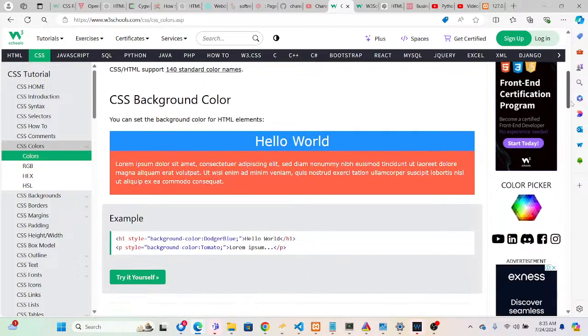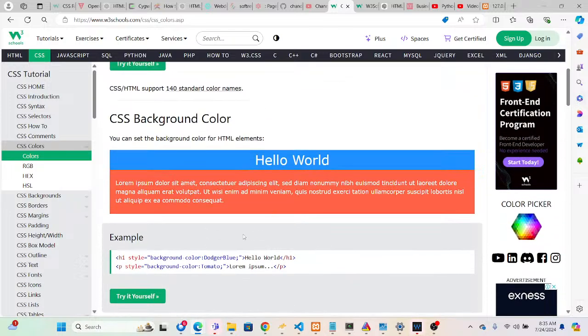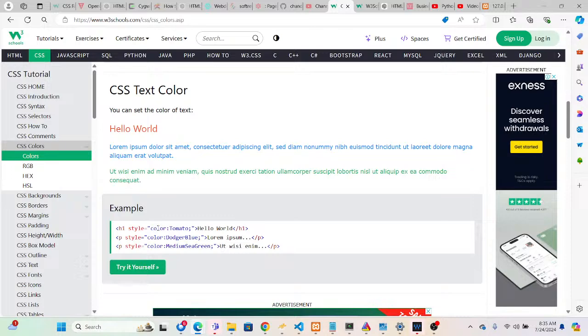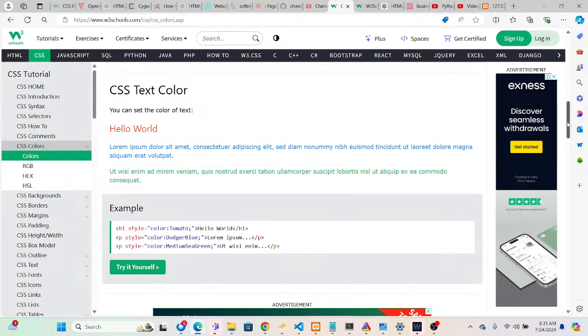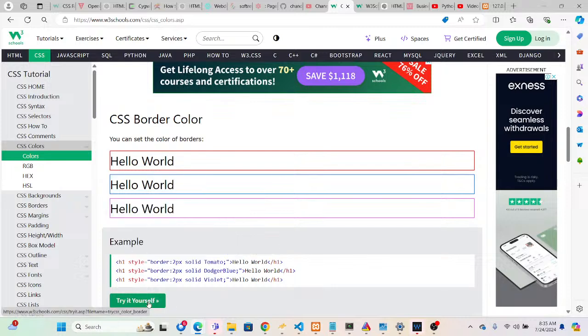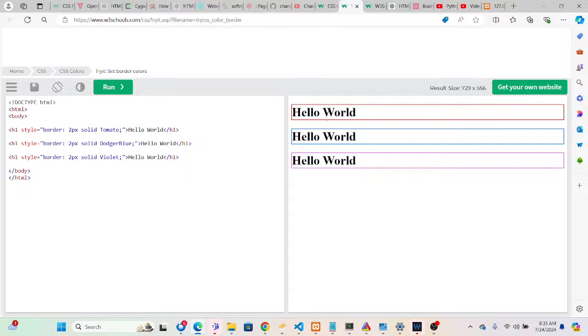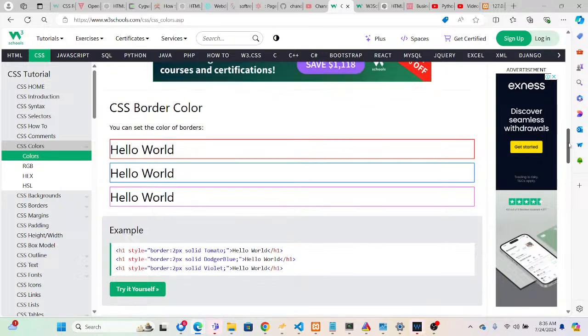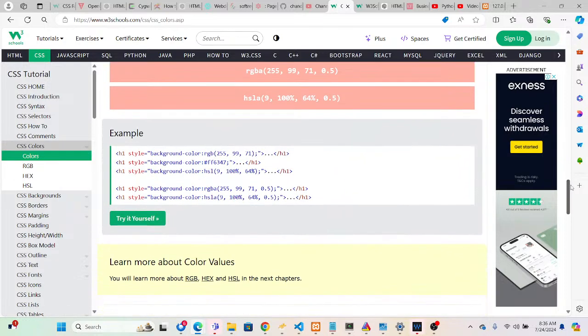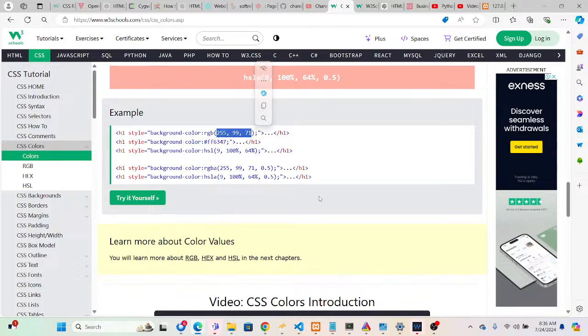The next one is CSS background color. You can change it as I mentioned. You can also change the text color, and the style color, so the corresponding color is changed. Then for borders, you can change the border color also, and it will change. Color values, as I mentioned, are 0 to 255, and you can give them, and the corresponding color will change.